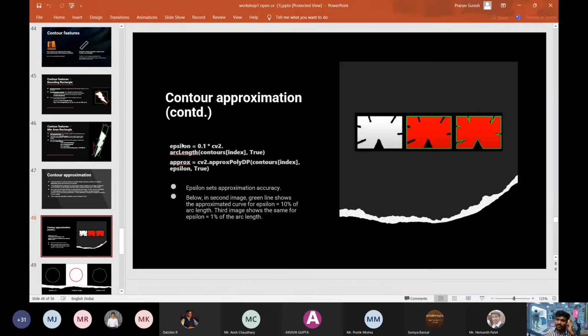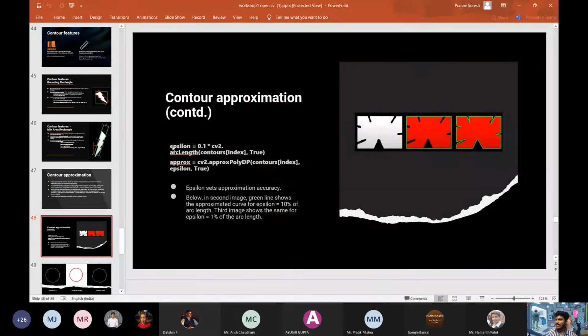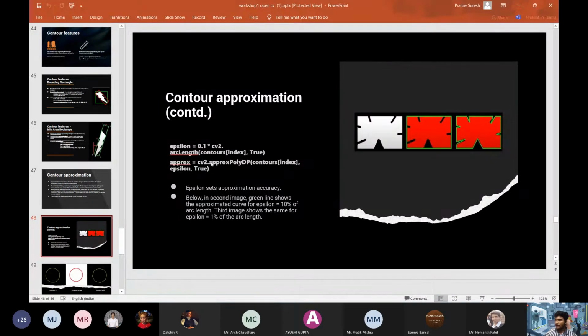So we choose an epsilon here. The epsilon is created by multiplying the arc length of the contours, and then I will pass this epsilon value to the approxPolyDP function. If I draw an initial contour around this shape, it will get a shape like the right one. Okay, so I don't want that. I want the exact shape. I want the exact contour.